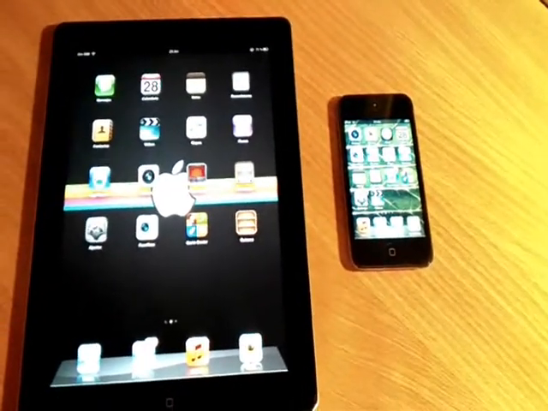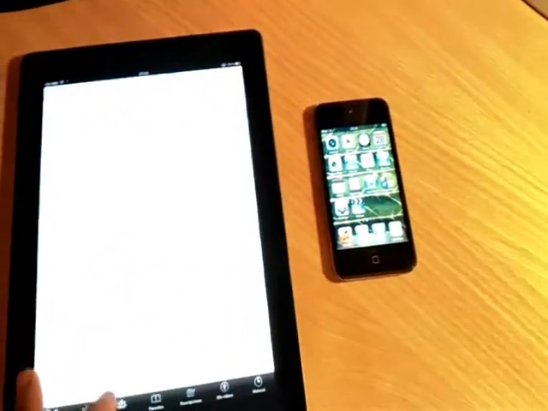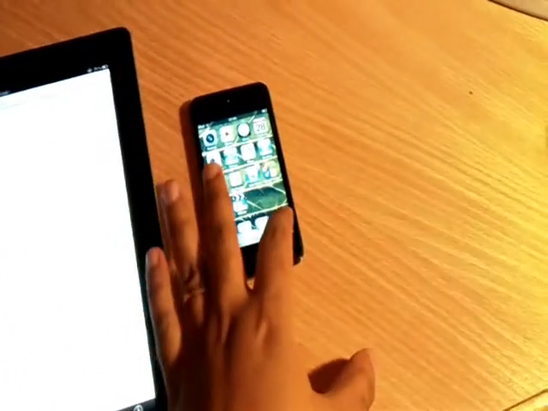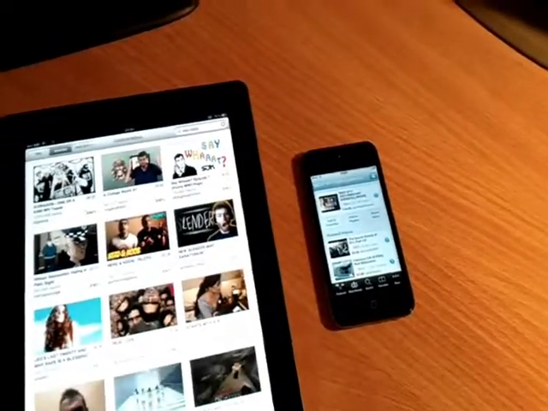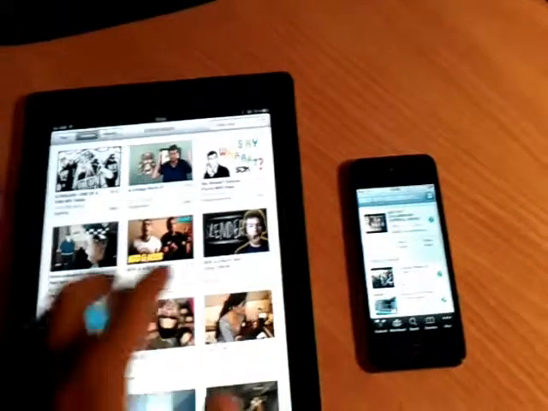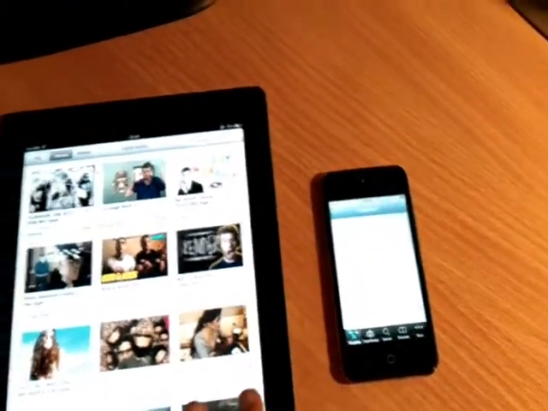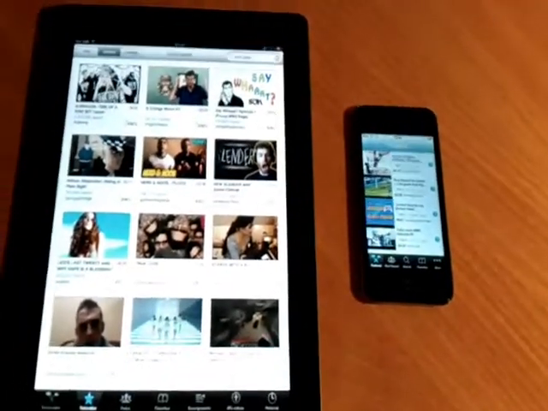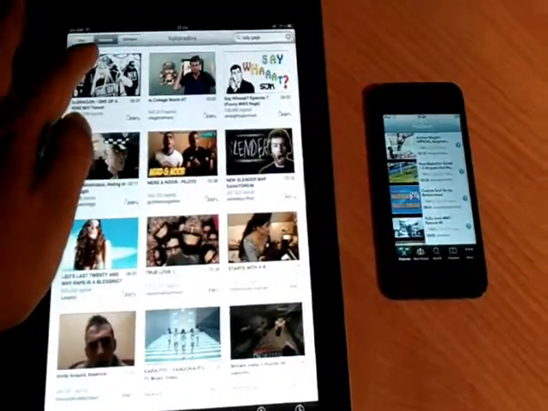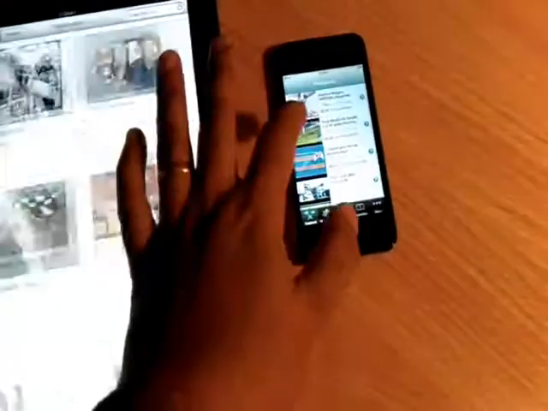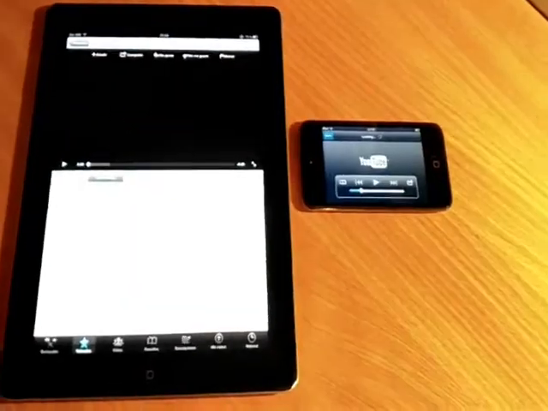Now I will connect to the internet. Both are connected to the internet at this moment. I think I will play some YouTube video. In both of them I open, for example, one video. Viewers can see which one downloads faster than the other one. I first touch the iPad 2 and later the iPod. Let's see.